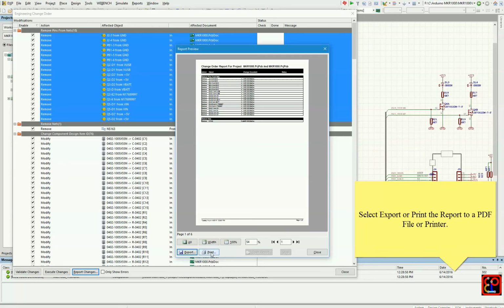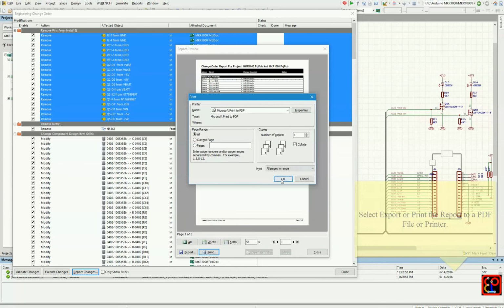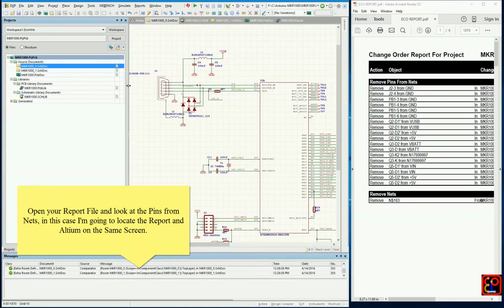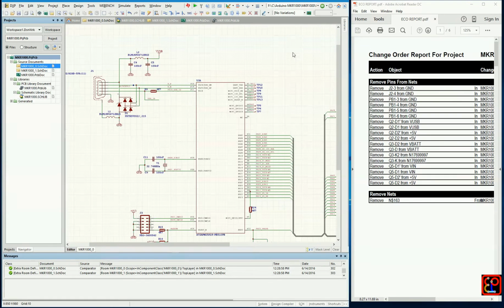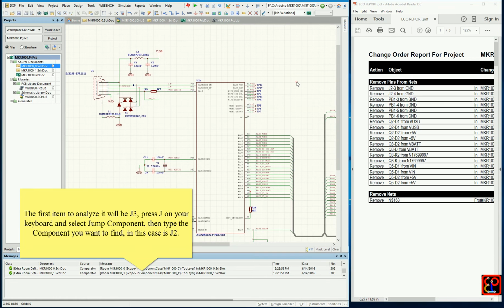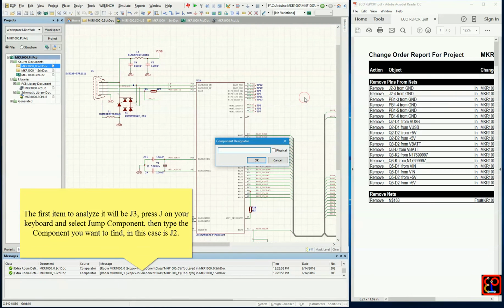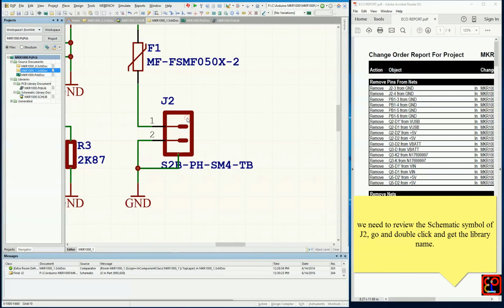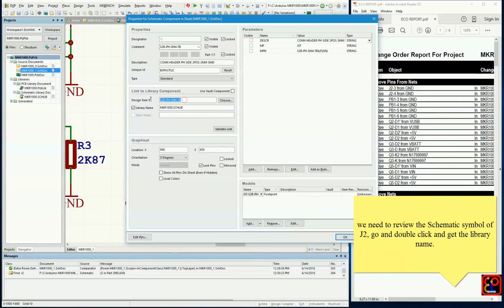In this case, you can export your report into your hard drive. In this case, I created a PDF. Now, we are going to focus on J2. In order to search for the part, just press the J key and type J2. You need to know which schematic symbol or the name of the part.